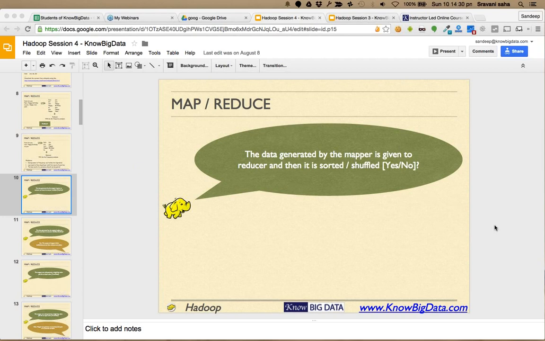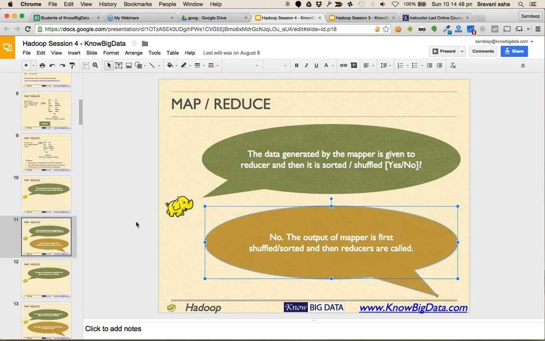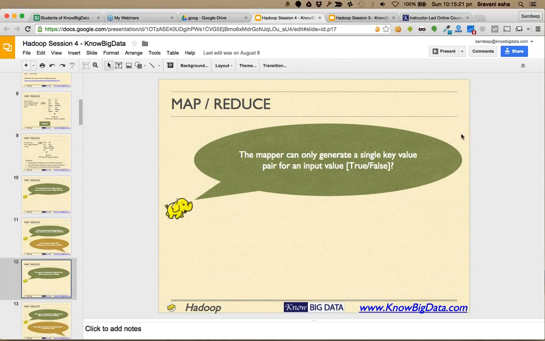Suresh and Joshi? The answer is no. The output of the mapper is first shuffled and sorted, and then after shuffling and sorting, once it has found the groups, the reducers are called on each key with all the values for that key. Correct, Josie. All right. Suresh, is that clear? All right. Now the next question.